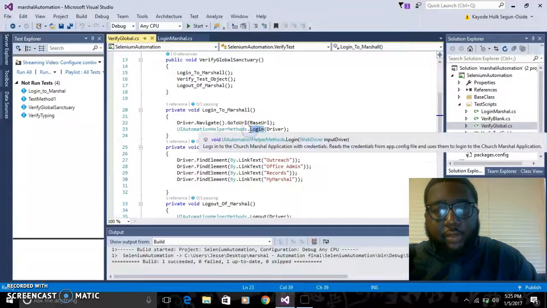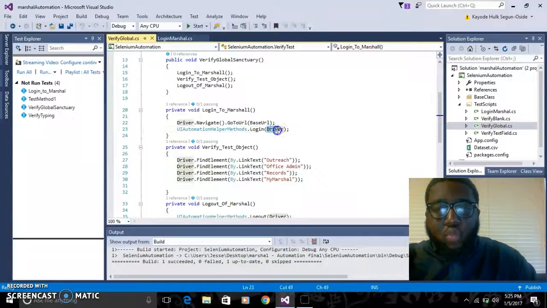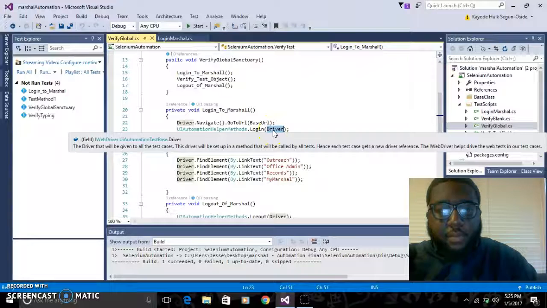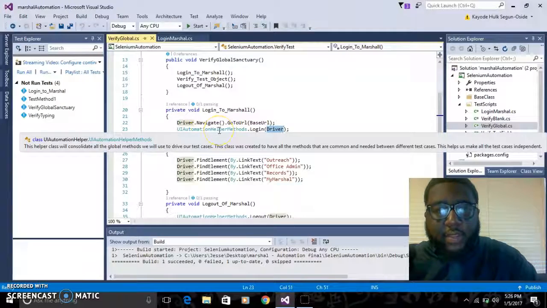The method actually has a return value in the helper methods file. I wanted to use the driver to run this function, because the function includes clicking and things like that, which the driver runs. So instead of using a string here, it uses a field. Instead, it uses the driver object. The driver will be given to test cases; it will be set up in a method that will be called by all tests. Hence, each test case gets a new driver reference. It's pretty straightforward, but it also ends with a semicolon. There's not much more to explain there. It's just this file, the automation helper methods file, or the class within it.